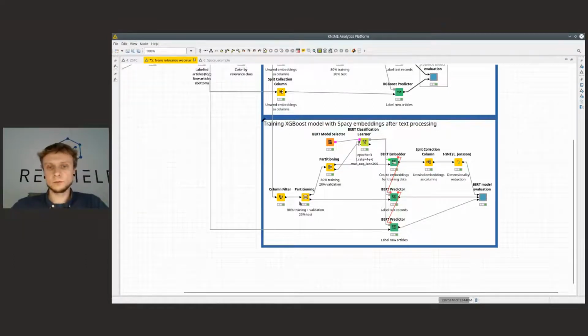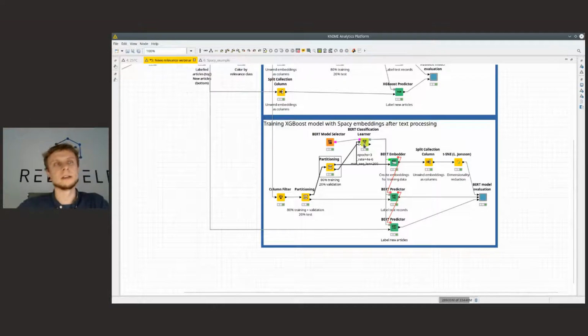Again, we do the same split for the training and test sets. We have another special split for the validation dataset, so we can track how the model is being trained in order to avoid overfitting.